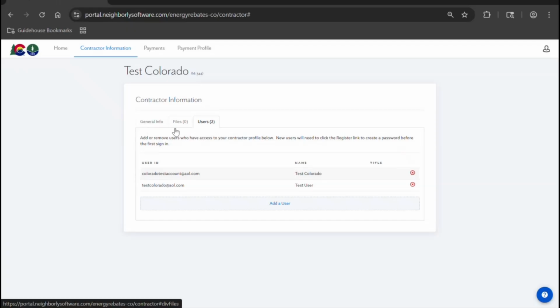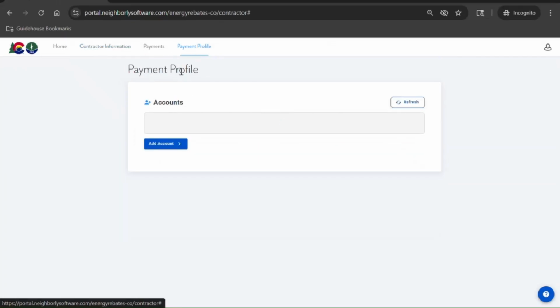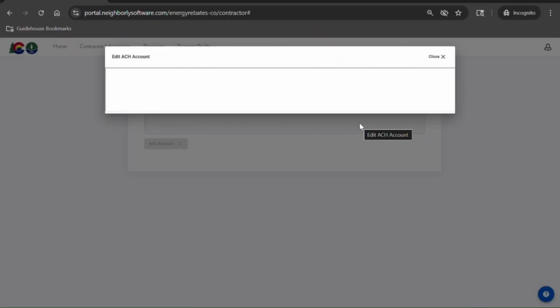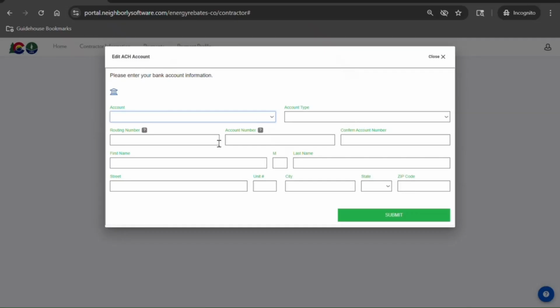Once you have completed the General Info and Users tab, please then navigate to the payment profile. On the payment profile, you will be instructed to add a payment account. You can do this by selecting Add Account here. You will then be prompted to check personal or business, and complete all of the required fields. Once that is done, please press the green Submit button here. Neighborly will validate payment and throw back any errors if the account information is not valid, so please do be prepared.